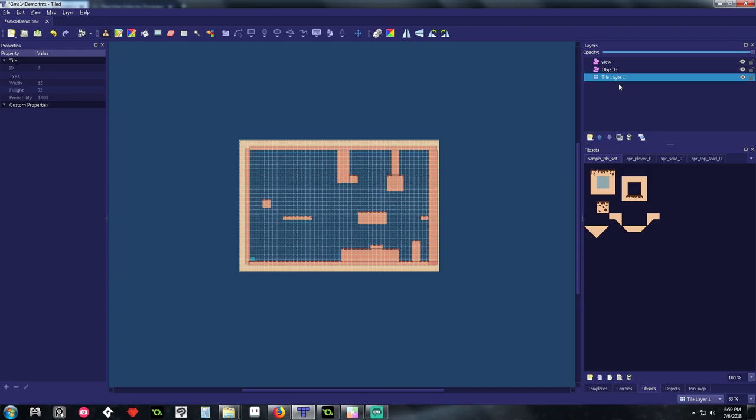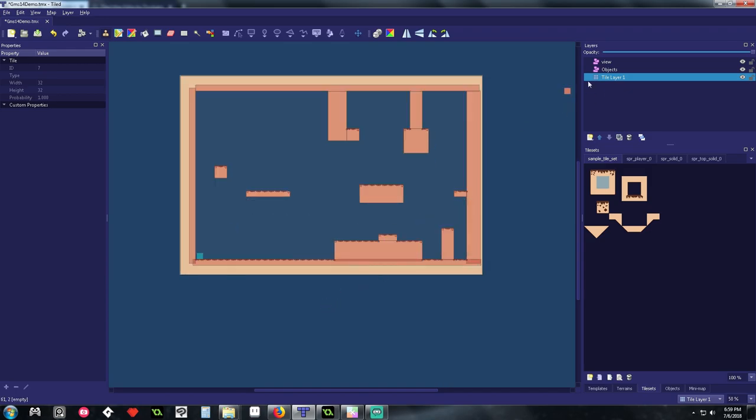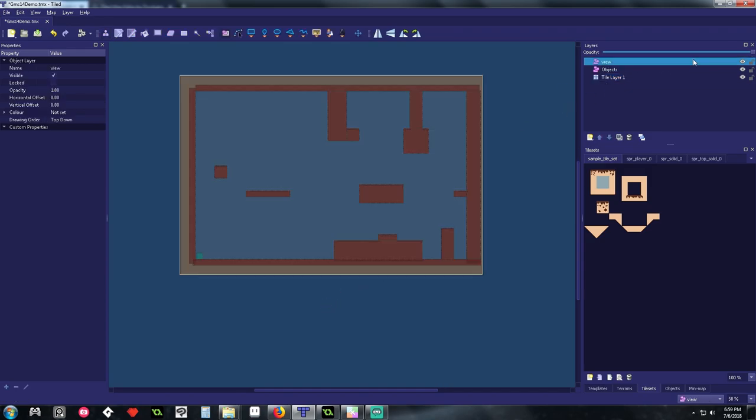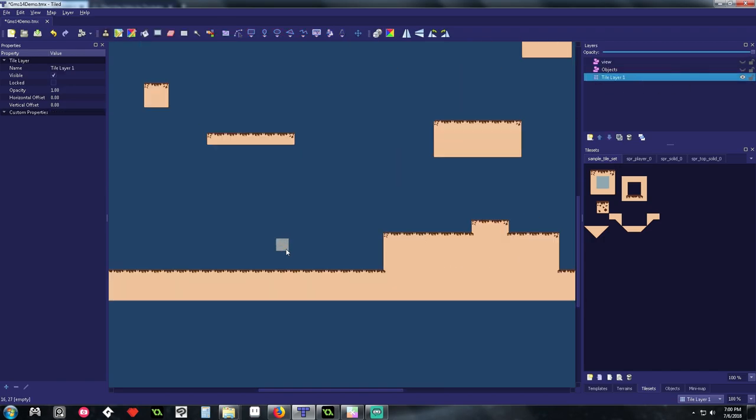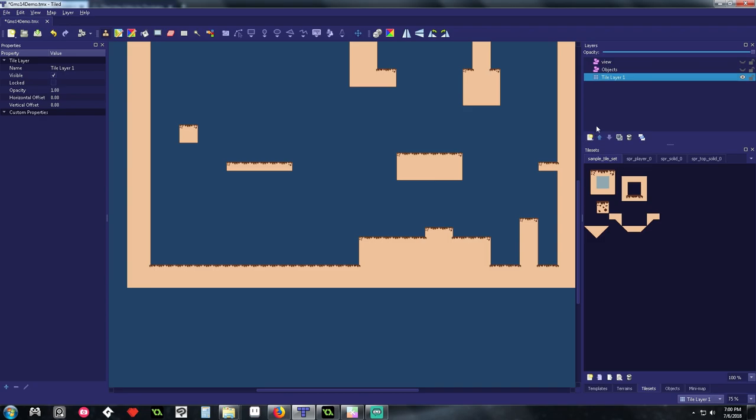Okay. So we want to see how our map looks. So we're going to look at it without this object, without the view and without this. And we're going to click on this. And it looks beautiful, it looks great. Okay, I like what I'm seeing. So make sure that you turn this on. And we're going to go back and we're going to export this.